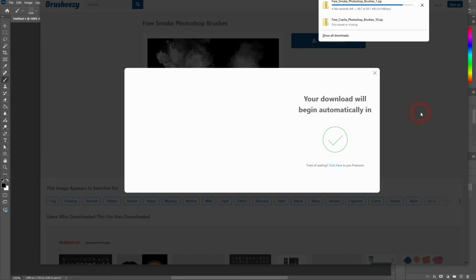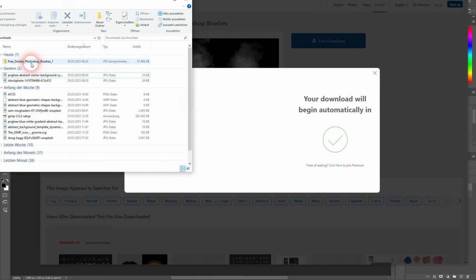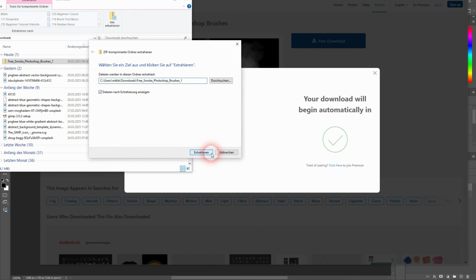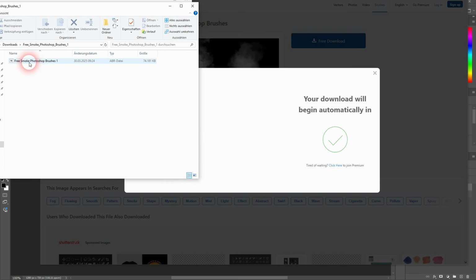Once you've got it, you need to extract the folder. So just find it. In my case, it's in my downloads. Then use extraction tools. Extract all. And then you've got this folder. It should be an ABR file.